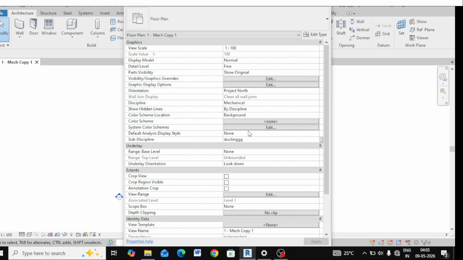System colors. The system color scheme setting applies a color scheme to pipe and duct systems within a view. You can select an existing color scheme or create a new one to visually distinguish different systems such as piping and ductwork systems. Default analysis. The default analysis display style setting defines the default analysis display style used for the view. The available styles are based on the analysis display styles created in the analysis display style dialog box.